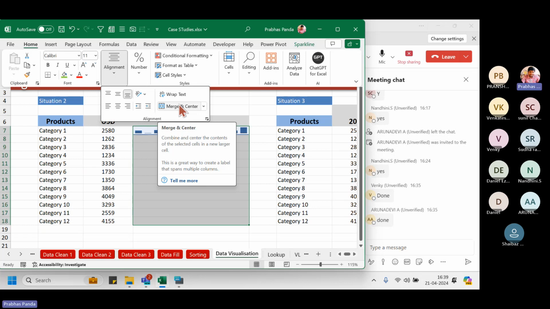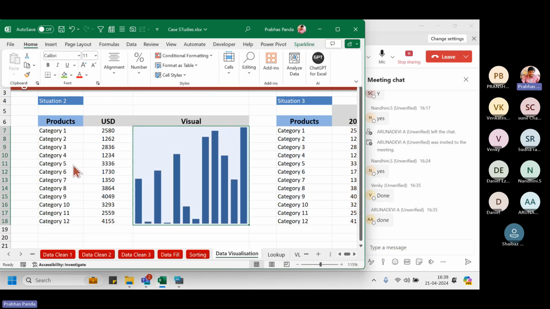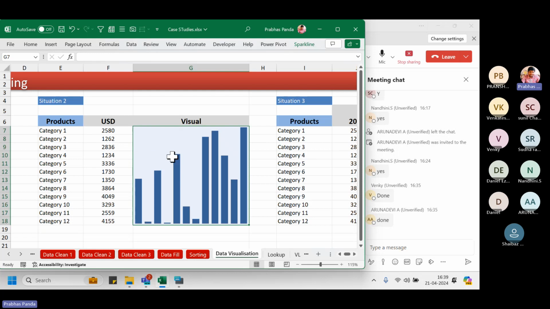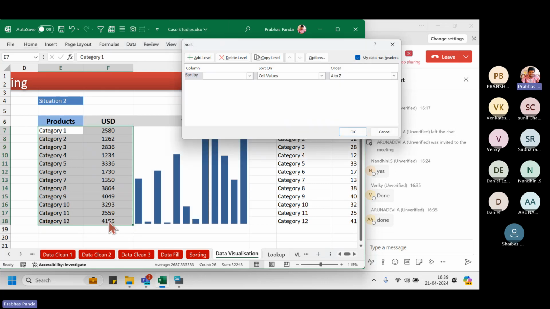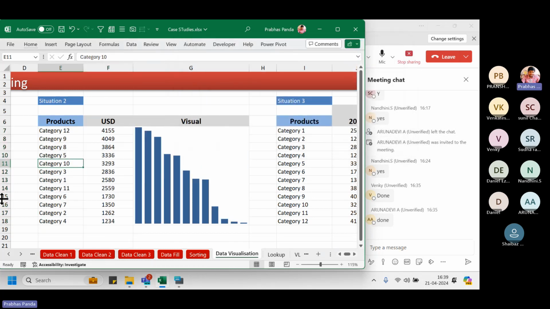Now, once you do this, it gives a feel as if you have created a column chart, right? To make this data more expressive, as I told you, always give a feel of a proper story as if you are presenting to the audience. So how to make that? Go to product and USD, and sort the data. Sort by USD column, and order from largest to smallest. When you click OK, can you see a beautiful story turns out?